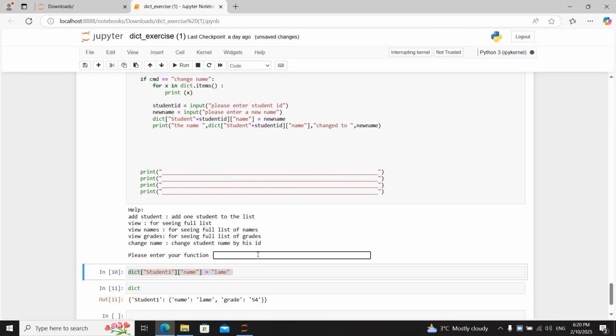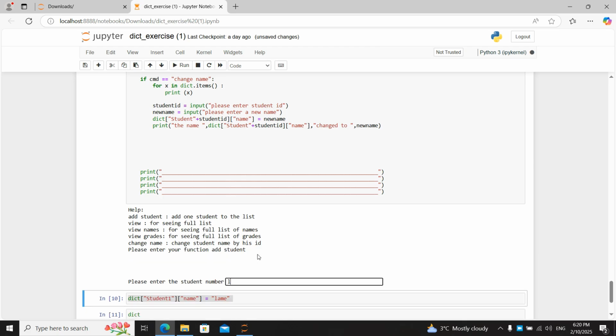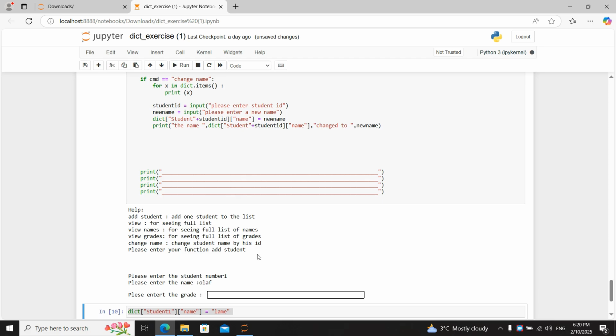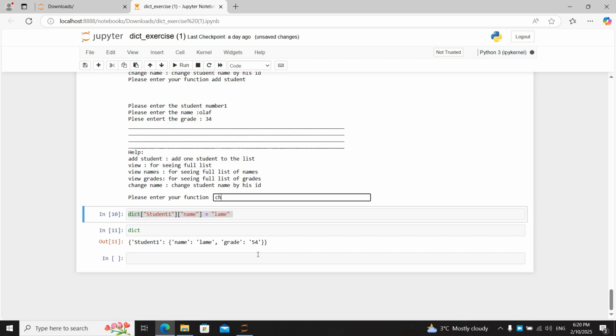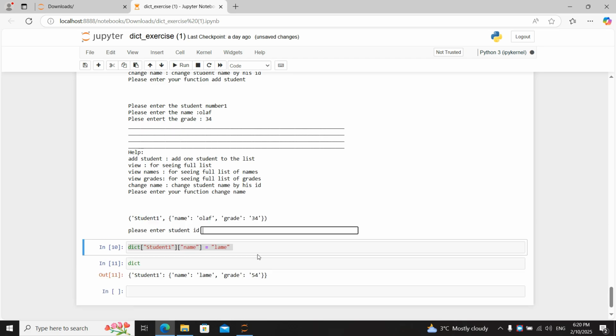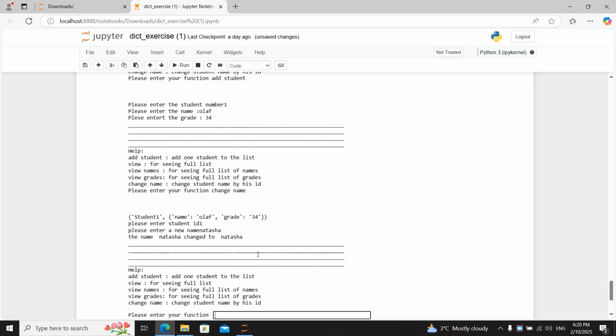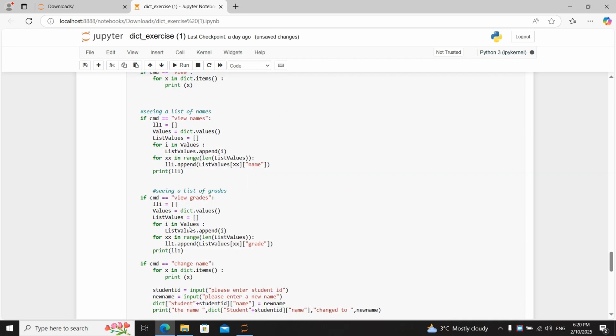Okay, we pause it and run it again. Enter a function, add a student. For example, 1, Olaf, 34, and then change name, and we easily put 1 and the new name. For example, what do we say, Natasha, and it said the name Natasha changed to Natasha. What is the problem? Can you guess?